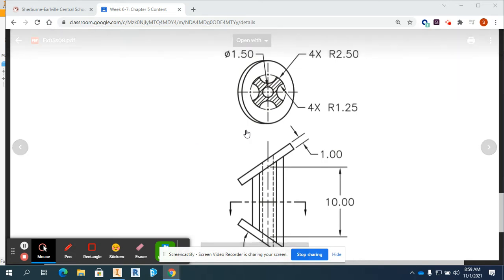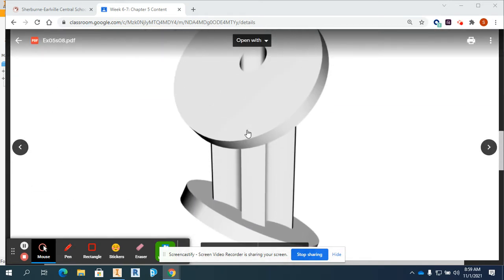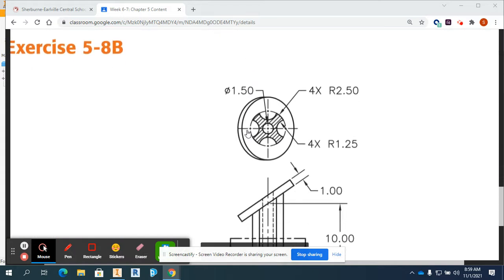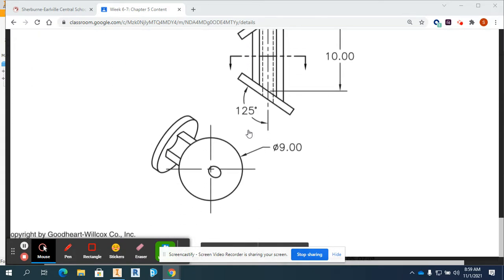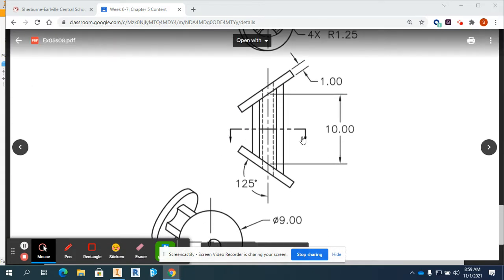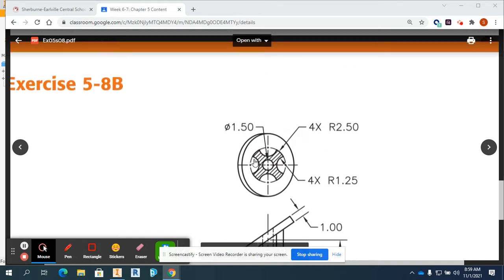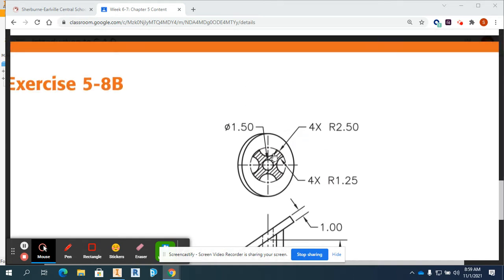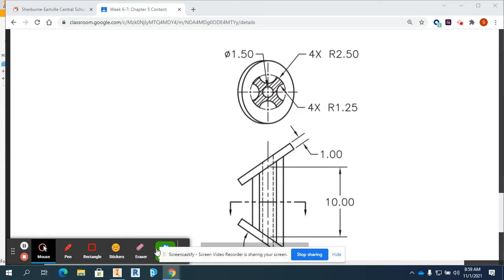Exercise 5-8 requires us to draw this three-dimensional model by looking at the two-dimensional drawing. I need to pay attention to this cutting plane line, more specifically the section view created from it. I need to draw this profile first before I can achieve anything else.